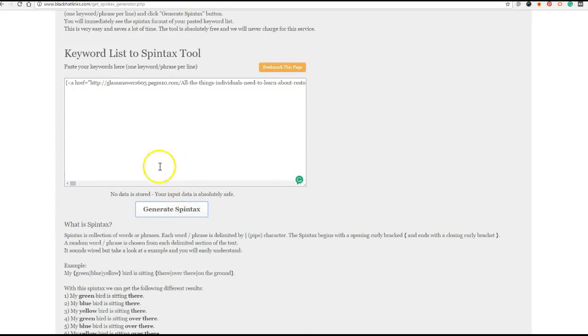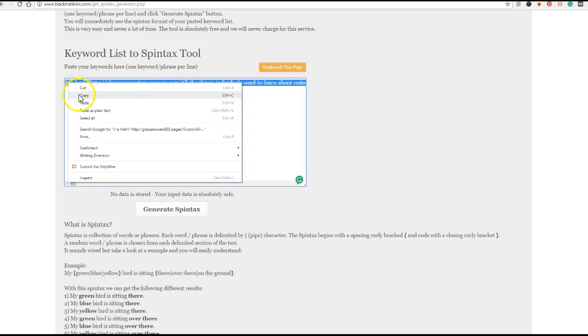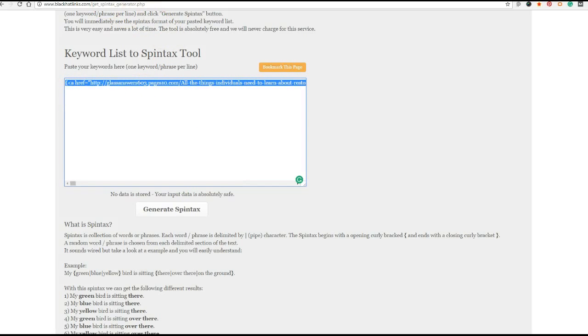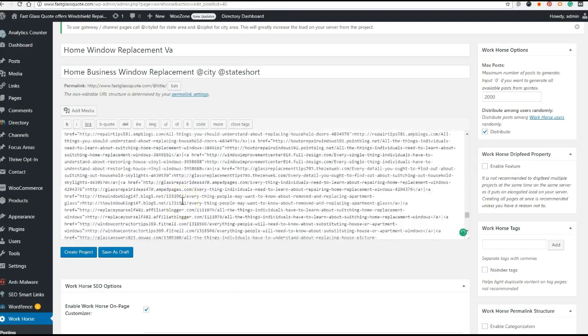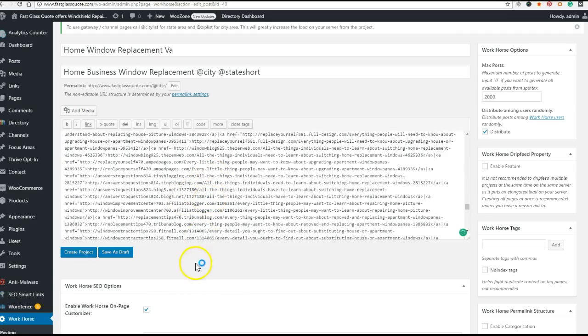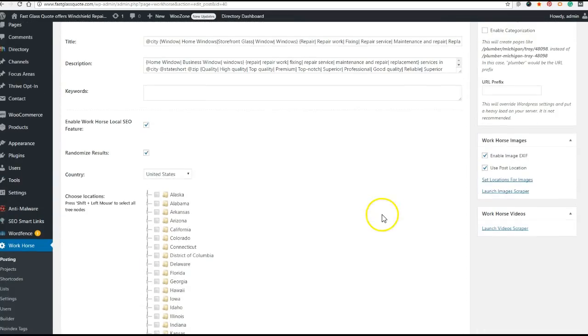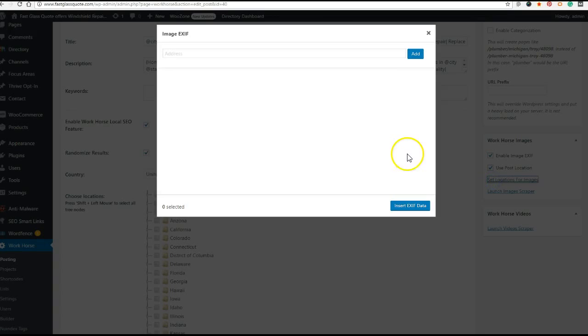This is going to generate spin tags for it. All right, there's going to be a lot of them. And if you hold shift, you pull this all the way over and copy. All right, so I'll paste those in here. All right, well, while I'm here, I might as well set the locations.